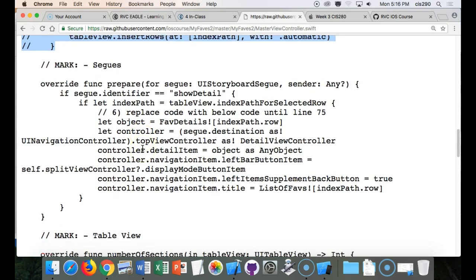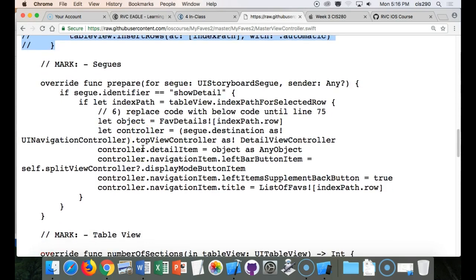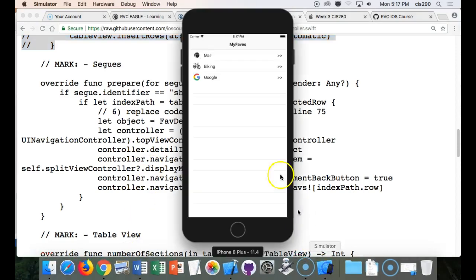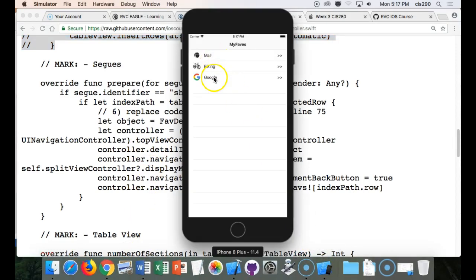Next, the segues. A segue in master detail is what it sounds like. You're going from the master and segueing to the detail page. And in that process, you need to bring some stuff over, right? So we already know we have 3 items here. We have mall, biking, and Google. So we can bring over an image, we can bring over the name, and we can bring over the URL. Those are the 3 items in each of those rows we know we have availability of, right? In code, we have it because we declared it.